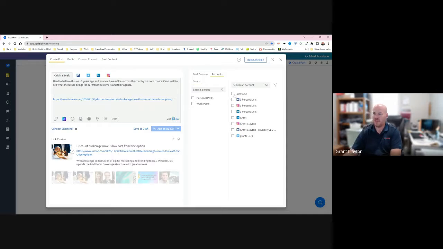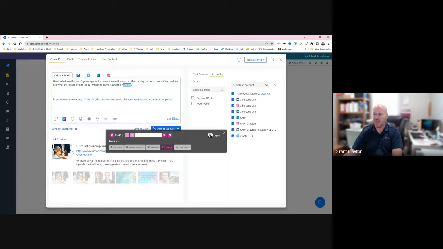Now then, one thing you want to do is select all the accounts that you want it posted on right there on the right. So now I'm going to simultaneously post to all these places. But I installed another app. This is a Chrome extension that works well with this. So hashtagging is huge, and hashtagging is also kind of annoying to sit there and figure out which hashtags you want to use. So literally, I can highlight a word. Here's agents. I'll right click on it, and then I'm going to click on generate hashtags.